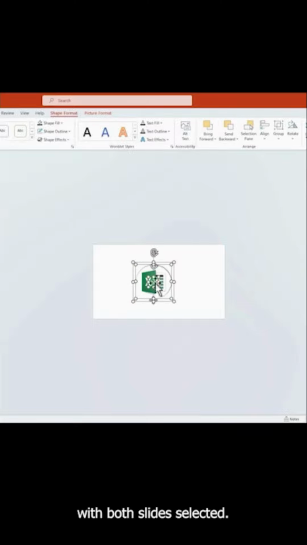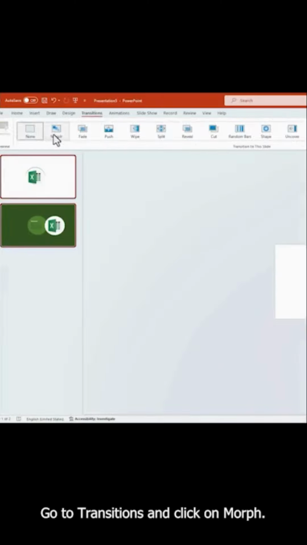With both slides selected, go to Transitions and click on Morph. That's it.